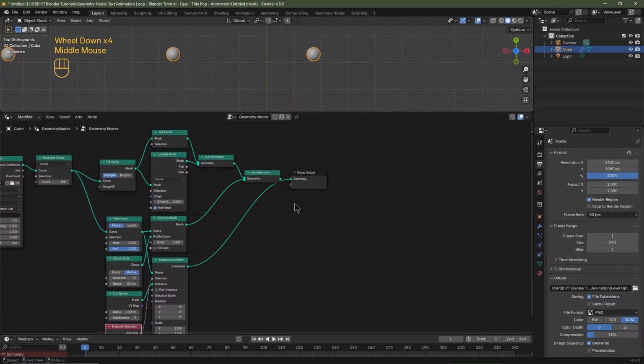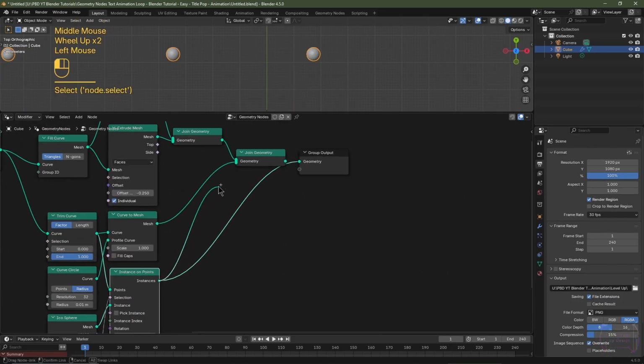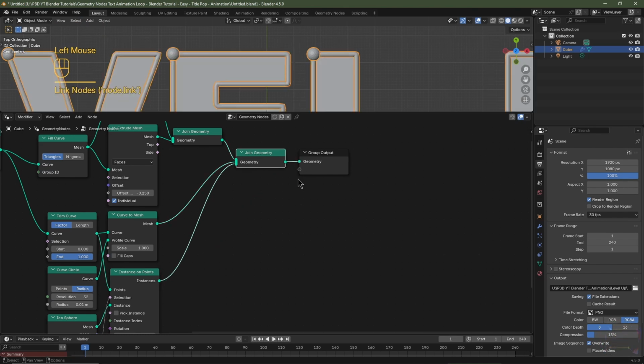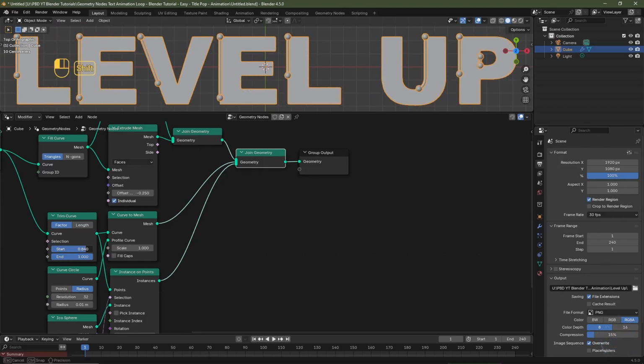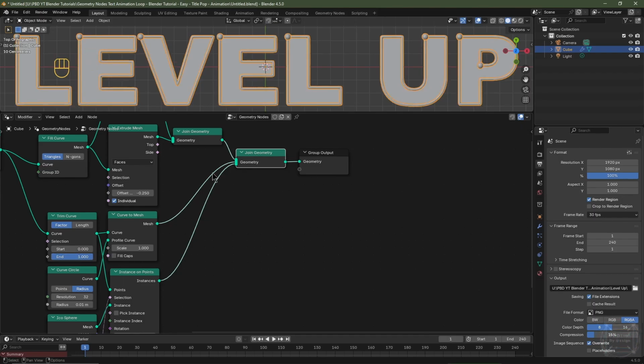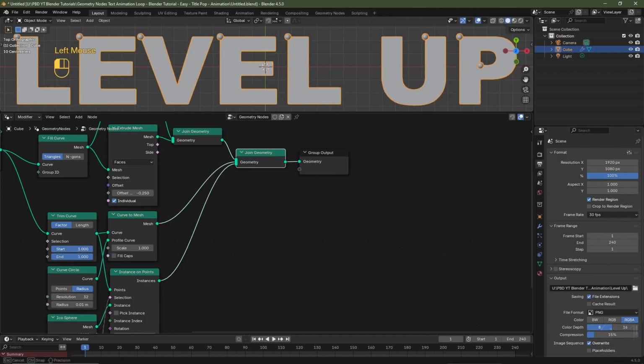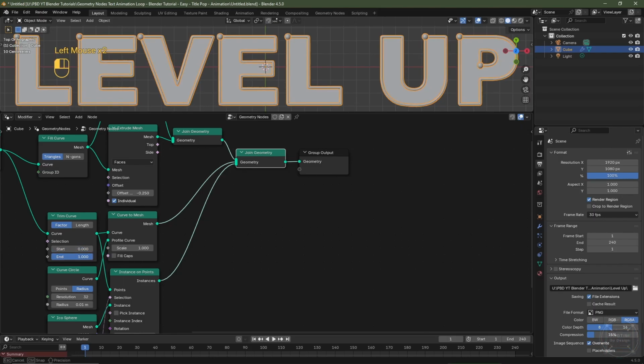So now, if I connect this instance on points to this join geometry node, and then connect the join geometry node to the group output, I'll just zoom out a bit. And now, if I animate this start and end factor, you can see that the icospheres are tracing around the text. Excellent.